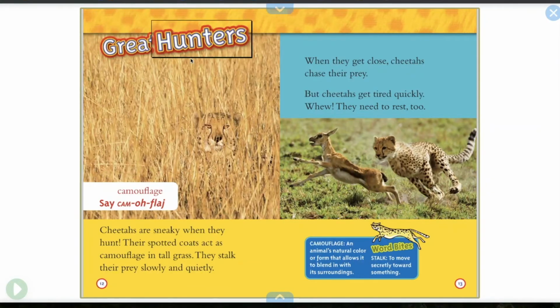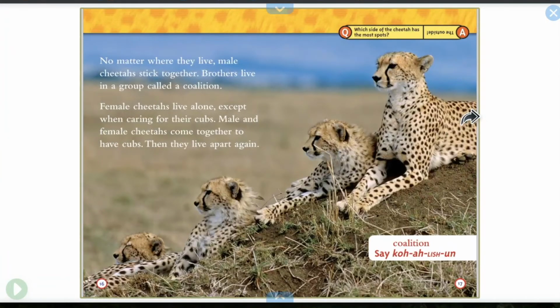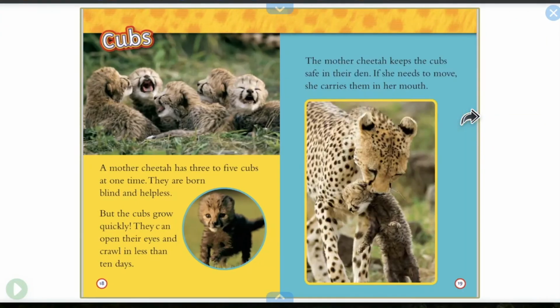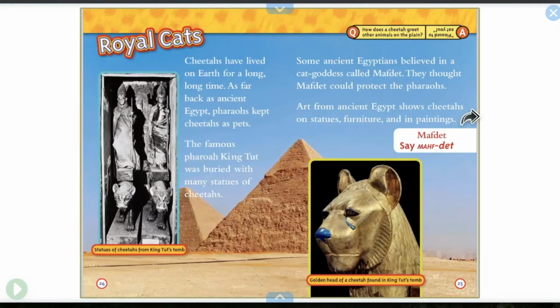Let's see here. Ooh, we have a nice big heading for a section. That's a text feature. This one's cool. This one shows how to say the word. You can find these in a dictionary. So not just defining camouflage, but how you pronounce it. Cam-o-flage. Okay, it's letting you know how to pronounce it, which is pretty cool. Let's see what other text features they have. More word bites. How about the pictures, the illustrations, the photographs on here are just amazing. So more of the same text features.